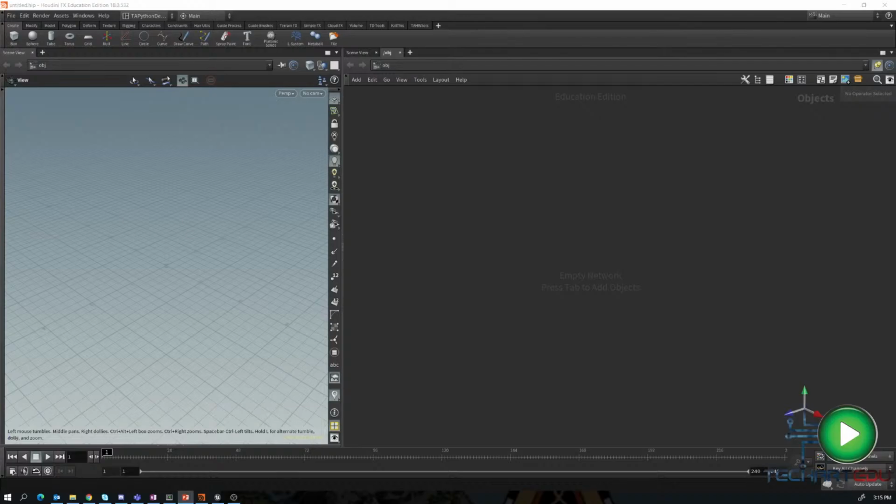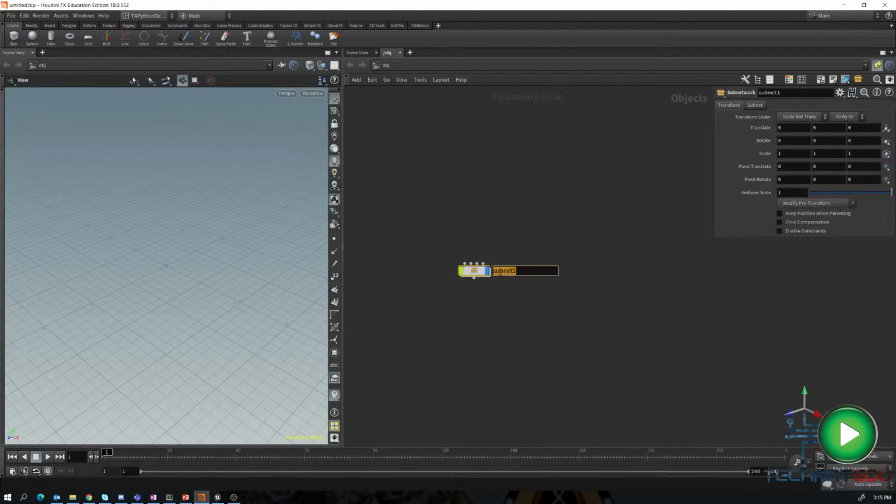Okay, so let's start things off by, let's see, what's the next step? Okay, looks like I forgot. All right, so let's go ahead and go to Utility, go to Subnetworks, and in the subnetwork, go ahead and drop down, let's just call this proc building, because this is my procedural building.